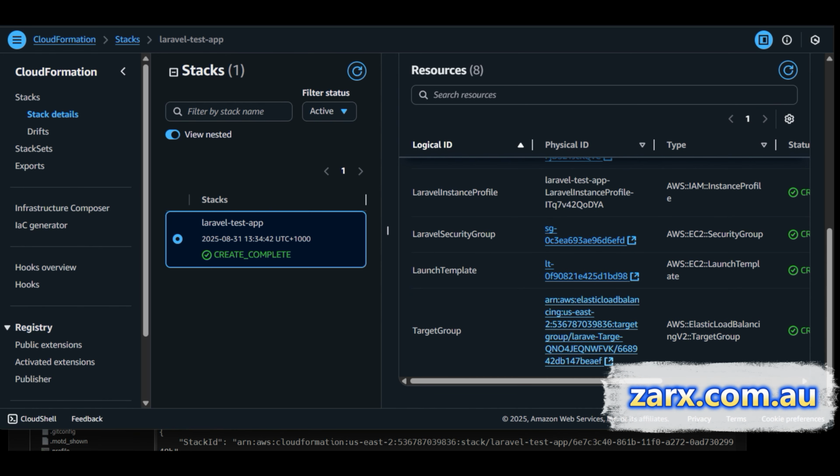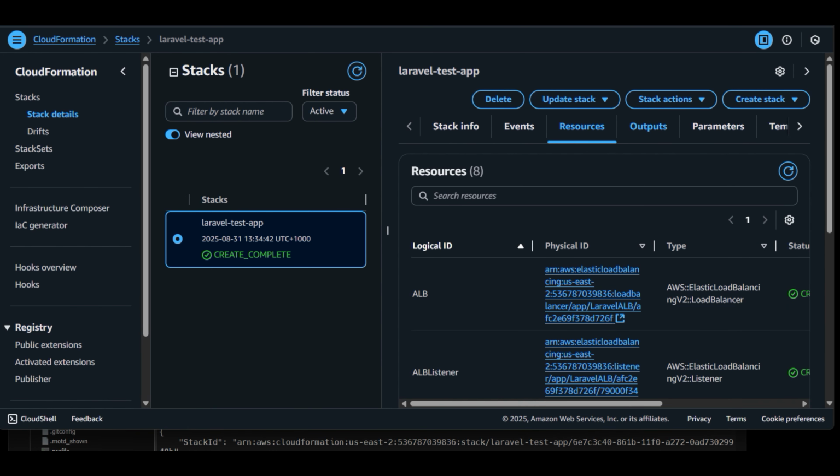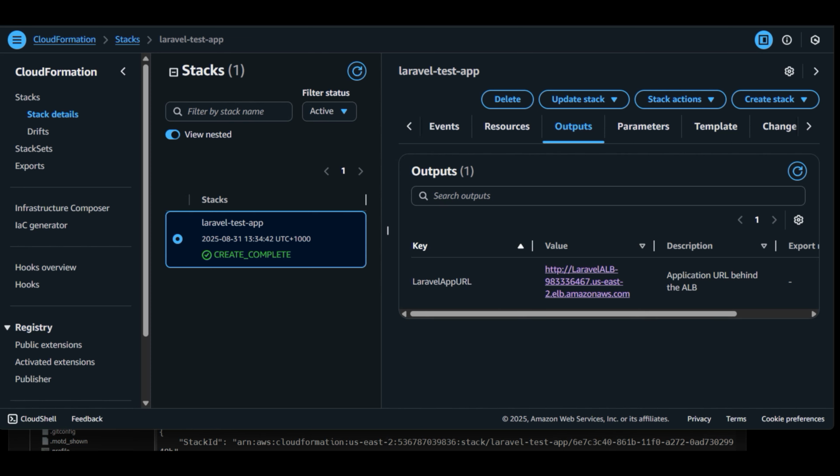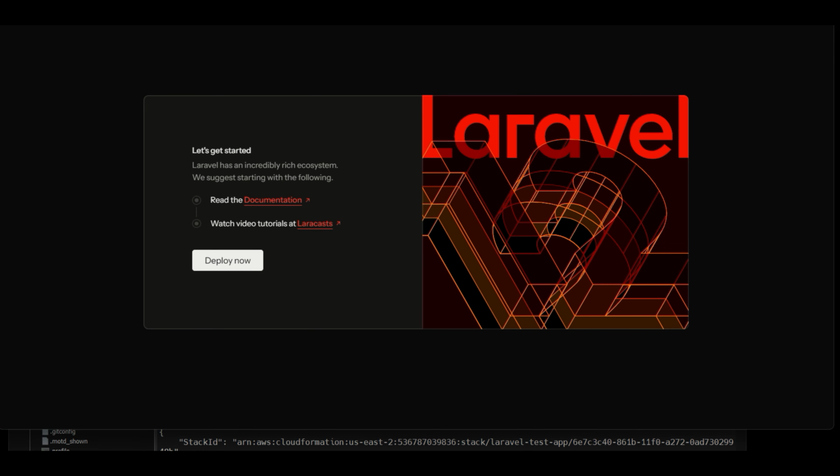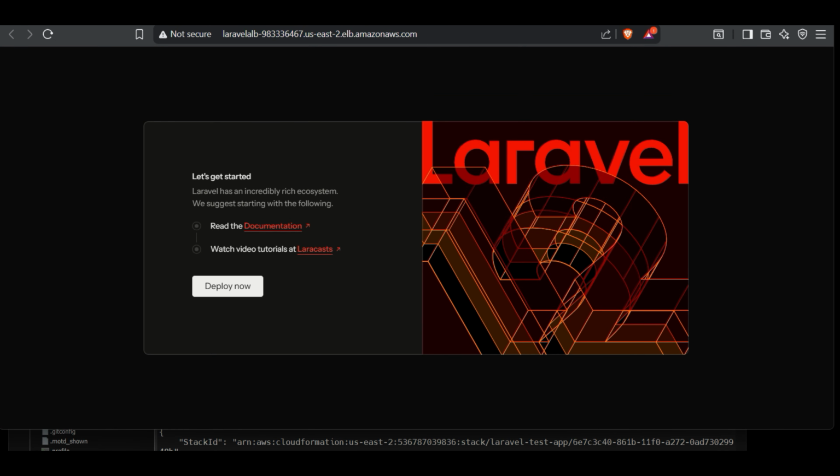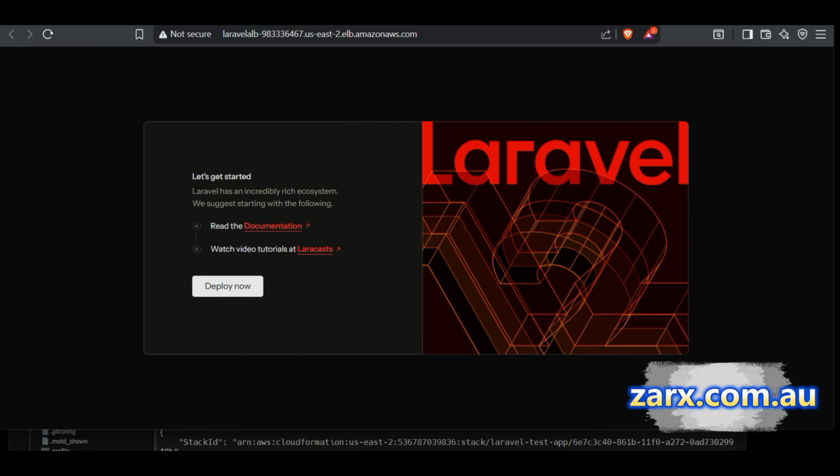So the target group is given also. Now on top we have Outputs. When we go into Outputs, you get the URL. So if I go to this URL, you can see that our Laravel application is loaded and it's working on our Laravel ALB. Okay.